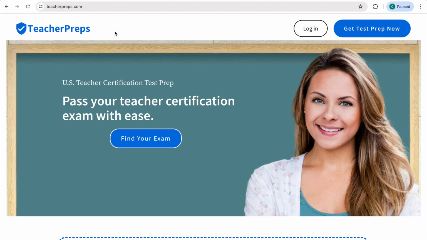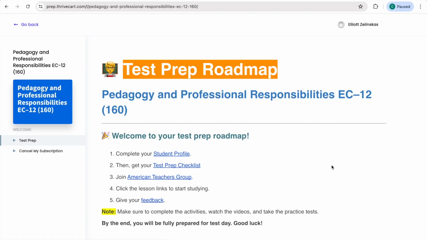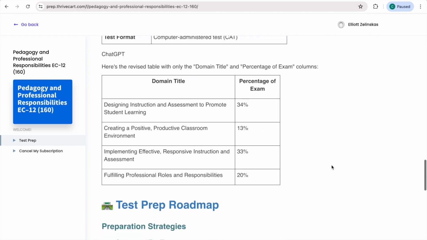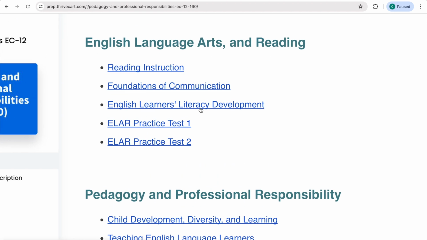Here I am at teacherpreps.com. I've already enrolled, so I'm going to click the login button. And as soon as I do that, I'm going to click the card that's linked to our exam. For this case, that's the Pedagogy and Professional Responsibilities tab. So let's go here and scroll all the way down past the About section. And in this video, we're going to be looking at our English learners literacy development. So just click that link.